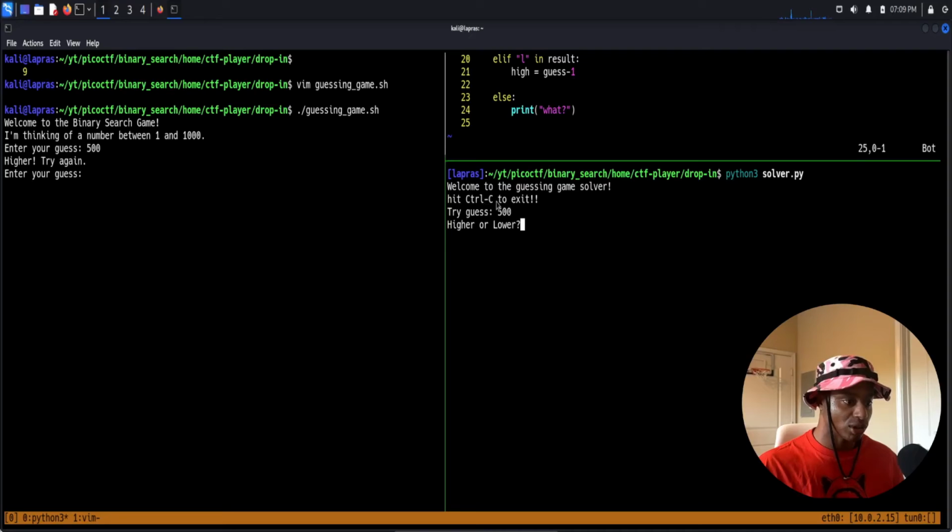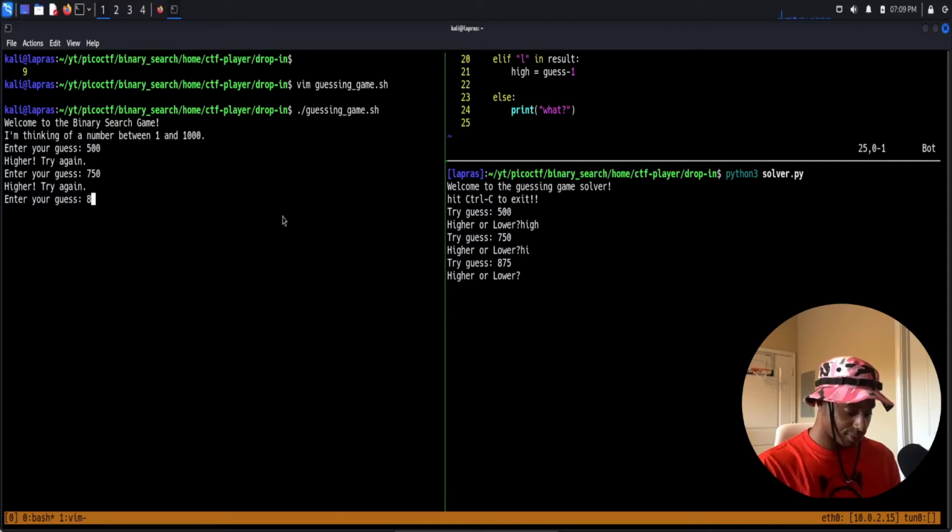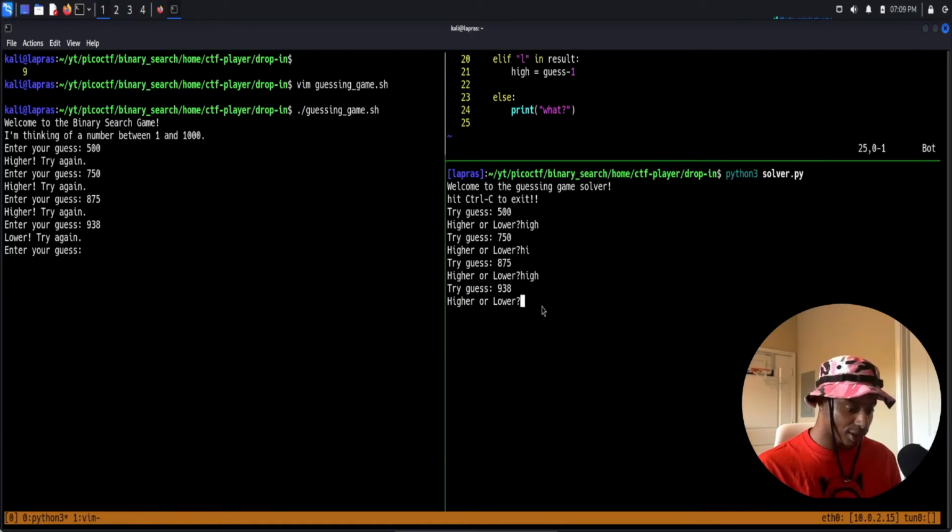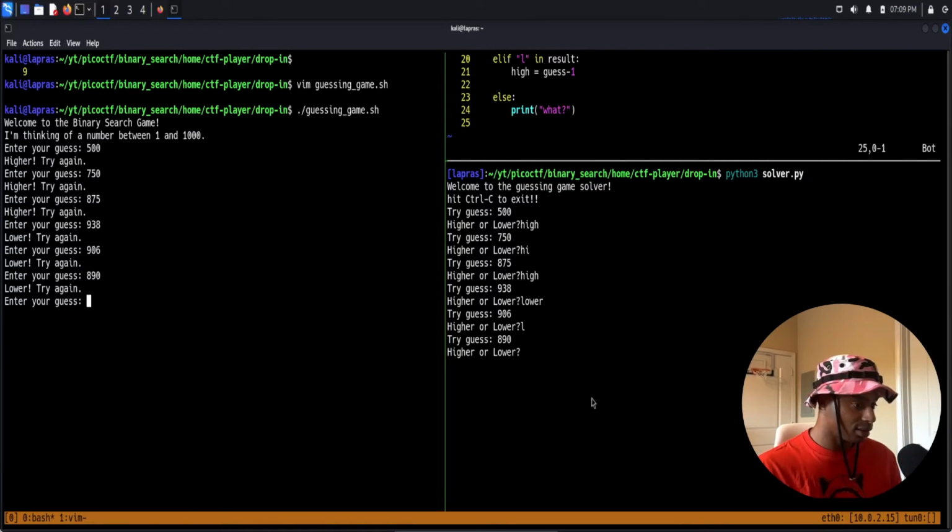So welcome to the guessing game solver, try 500, and we know we need to go higher, so higher or lower, high. Now it asks us to try 750, so we shove that in there. Higher, okay. Tell the solver that we need to go higher. Try 875. Again, it wants us to go higher. We still haven't gotten the number. 938, it's doing all the math for us. This time we want to go lower. 906. Even lower than that. 890. Lower.